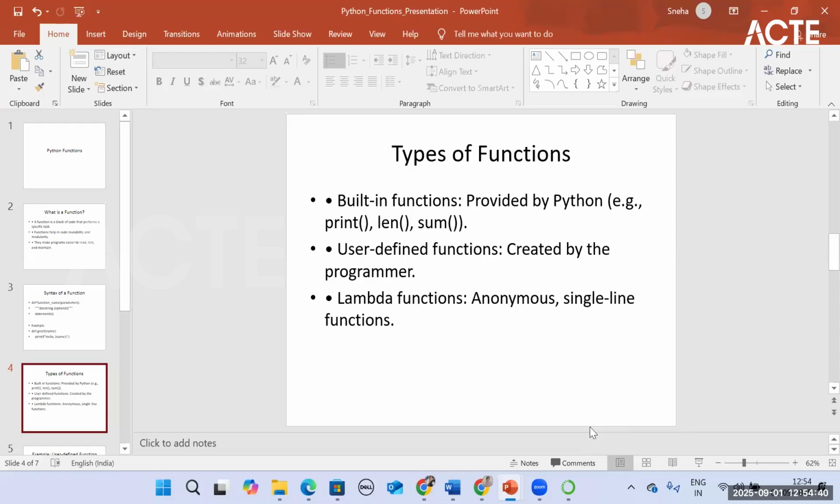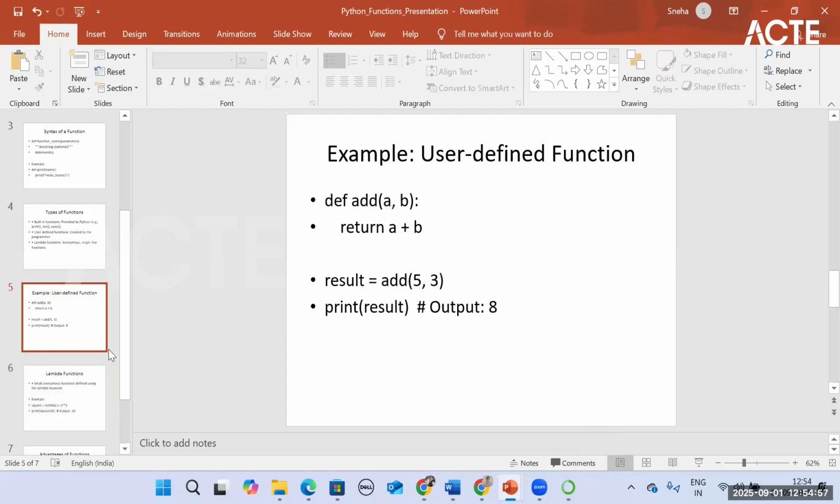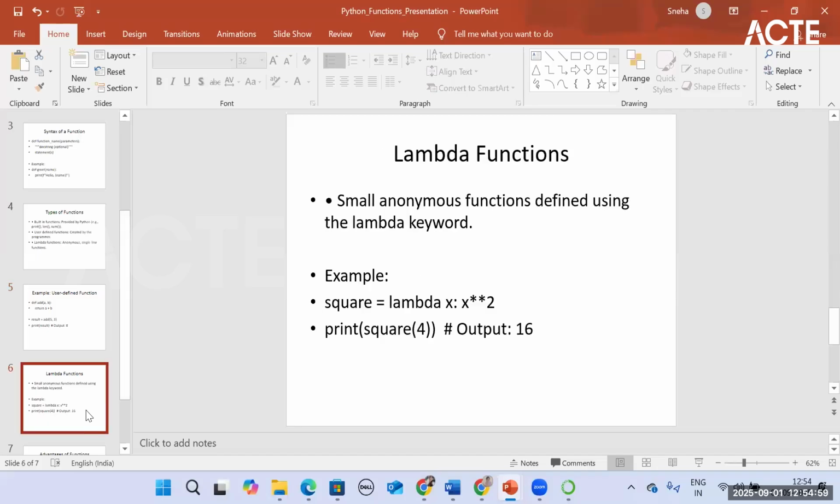Okay, lambda functions is also a function which is a single line function. You can write the whole code in a single line and it can be executed whenever you want. When you are using lambda, it's only for single line use. Okay, understanding? Yes, ma'am.